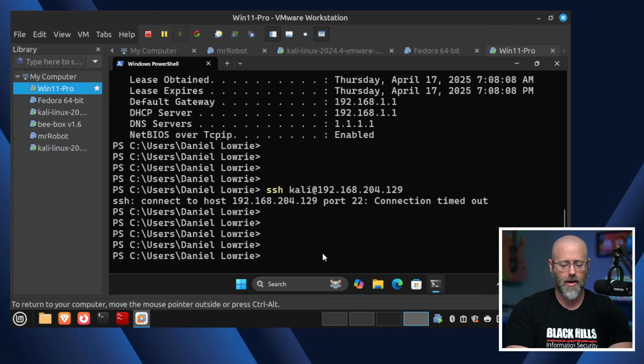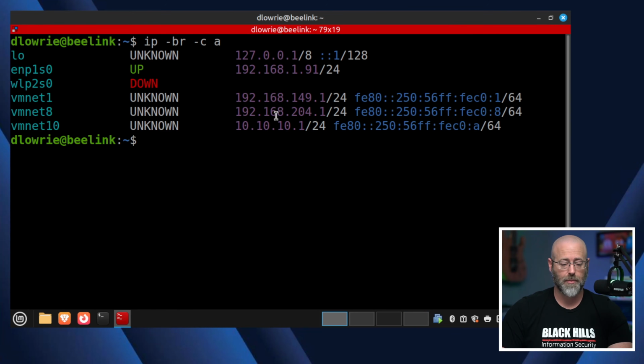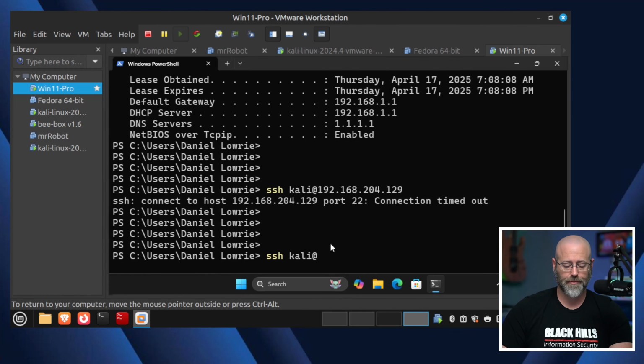We go a little bit different route, right? We use that port forwarding ability. And we say Kali at, and I give it a different IP, which is the IP address of this Linux Mint machine, this guy right here. I give it that IP address. Let's see what happens. 192.168.1.91. And then I need to use the -P option to tell it what port, which is 22,000.